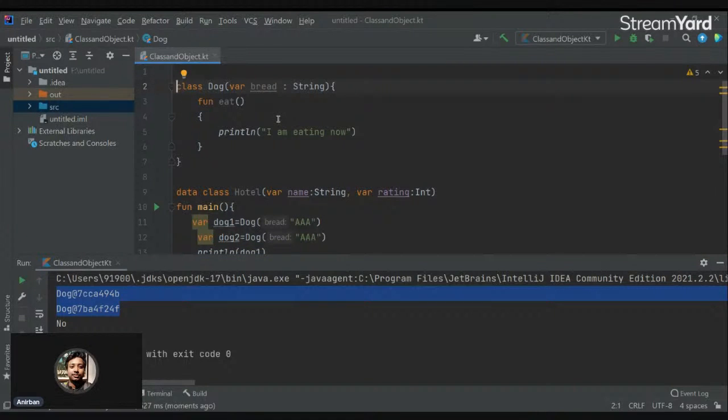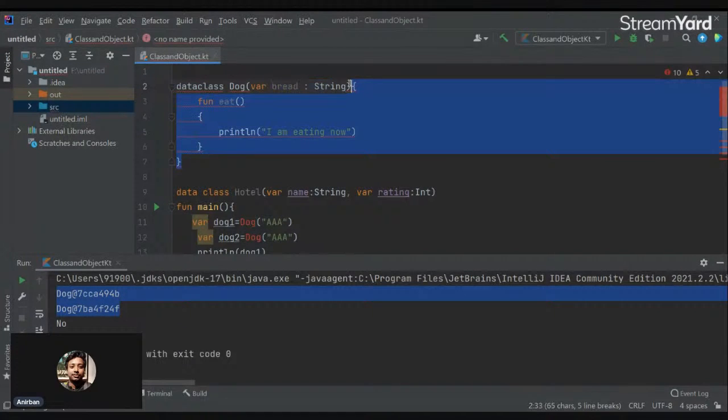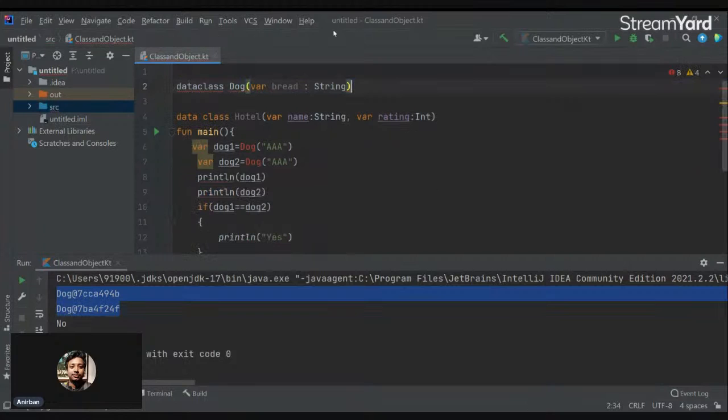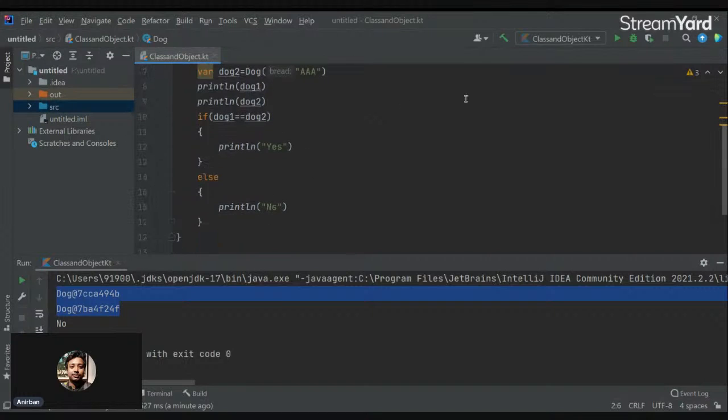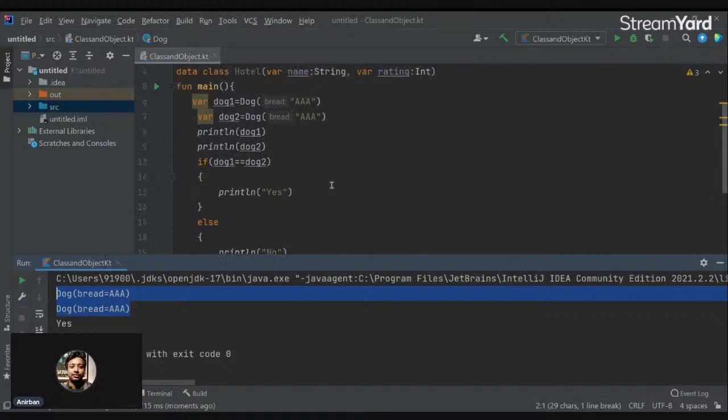Let's do it with a data class. I'll run it. Here we get yes, the same result, because if we are using a data class, then we are comparing the values of the objects. So it helps to store the data and compare it easily when we are using a data class.